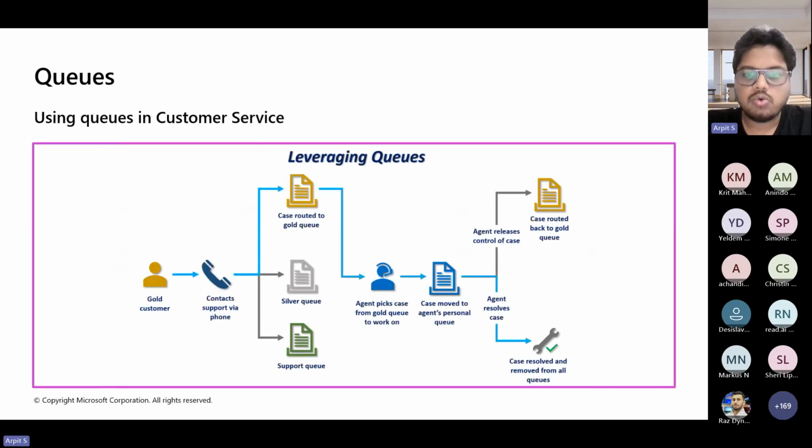Now this is how the queue process works. So for example, if any customer is contacting the call center support through the phone, and they are a gold customer, it automatically goes to the specific queue called the gold queue. The agent who is a member of the gold queue will pick up the case, and then can move that item to the personal queue as well, or start working on it.